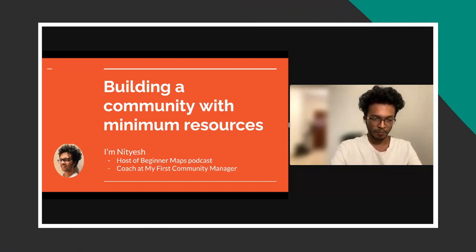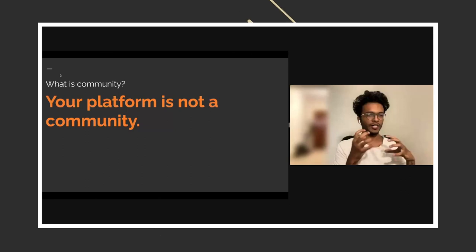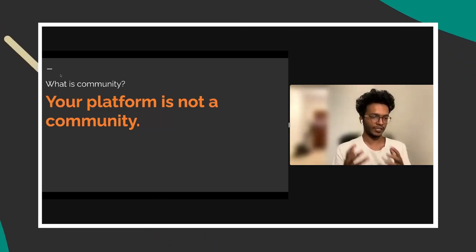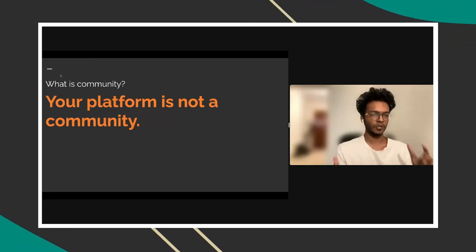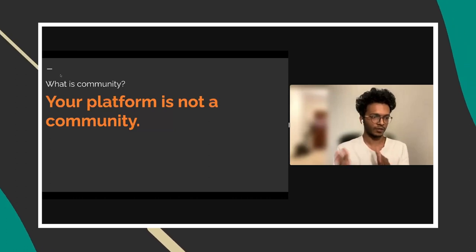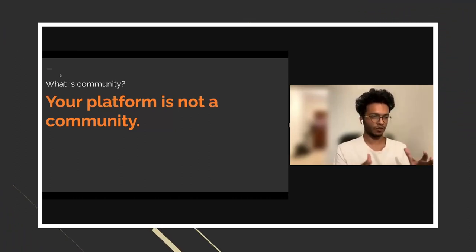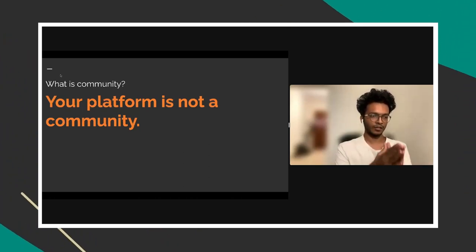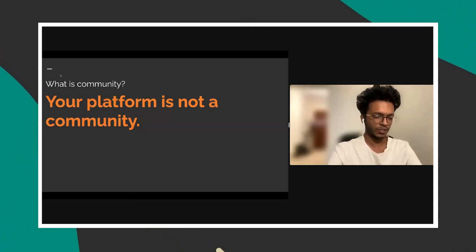The first thing that I want to talk about before I talk about the community building tactics is just a line on what community is. When we think of community, probably the first thing we think of is a community platform, like a place like Discord or even LikeMinds, where people gather, and it's a big place and it has all of these features.